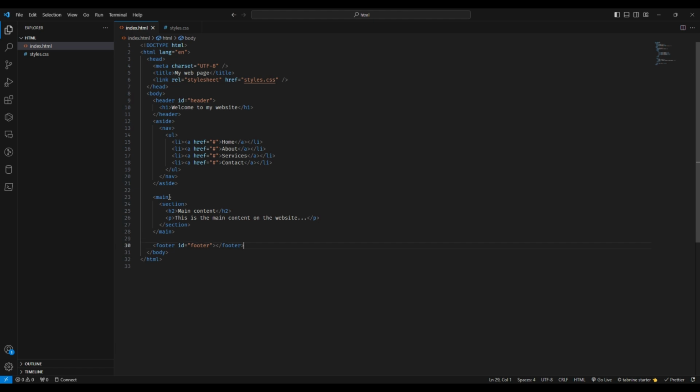Footer. Finally, at the bottom, we have the footer tag. Here, we're simply adding a copyright notice, but you can also include other information like contact details or additional links. So this is how we structure the body of our HTML document, creating a simple yet effective layout for a web page.